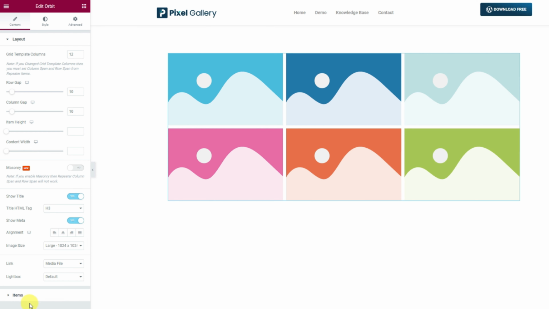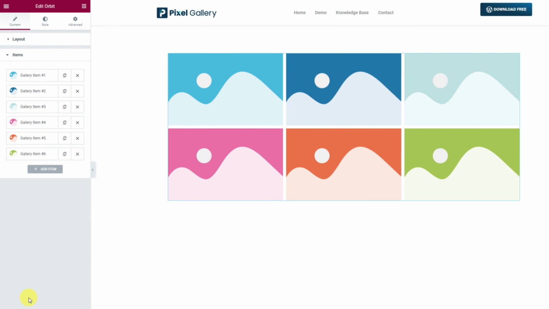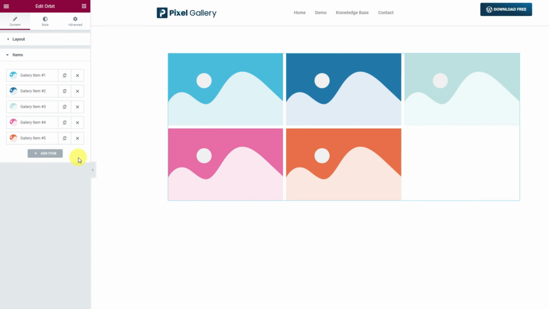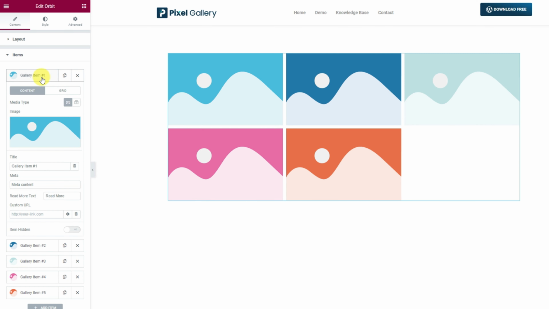The next section called items is where all gallery items are listed. You can add more items by clicking the add item button, or you can close the current ones by clicking the cross button at the edge of each item box. Now click on the first item box and it will unfold.